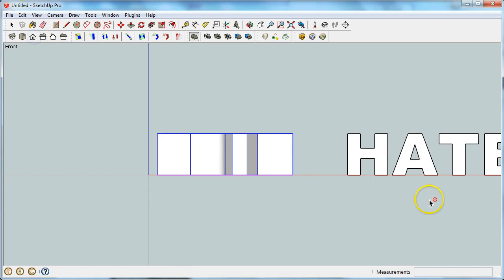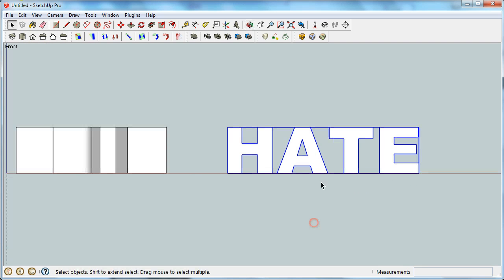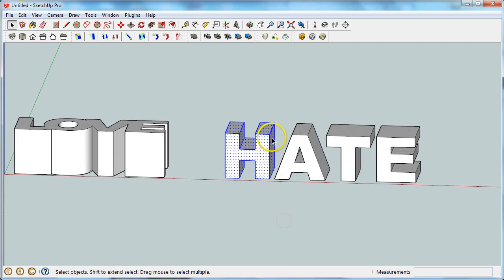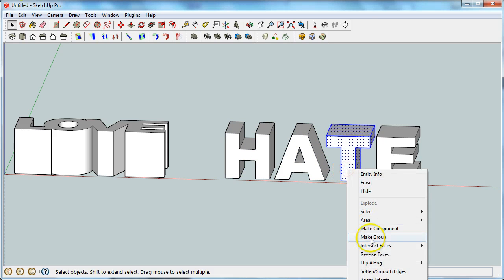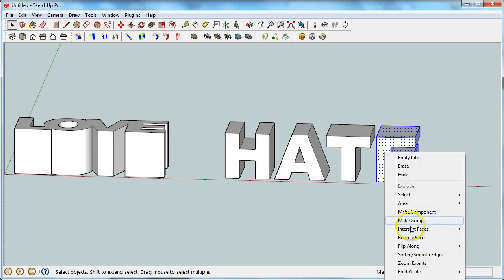So now I'm going to look at things from the front so I can deal with hate here. I'm going to do the same thing I just did for love. So that's explode, triple click, and maybe I'm going to orbit here so I can make sure I'm selecting the back and not just double clicking. Triple click, make group, triple click, make group, triple click, make group.